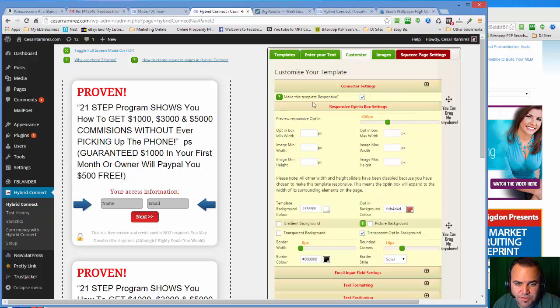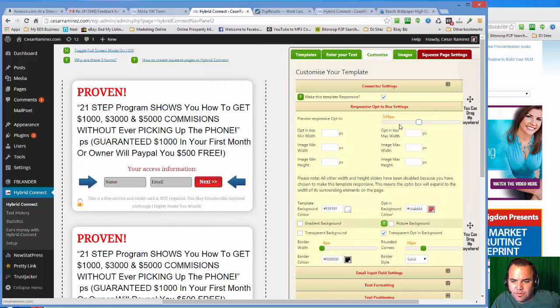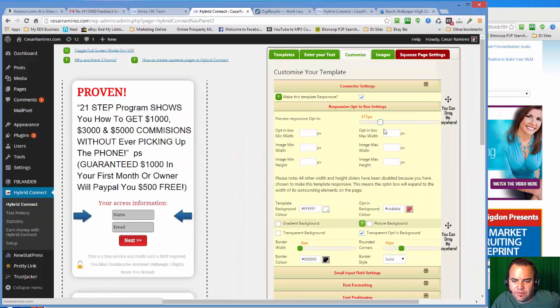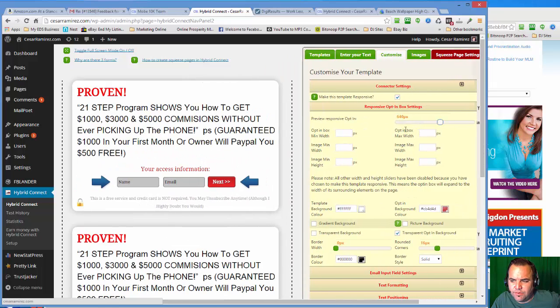Okay, so what the developer just said is if you're using an image in the background, you cannot make it responsive because it doesn't scale correctly. So keep that in mind. I'm not using a responsive image, but you can also adjust your box width to where you're happy, you know. So right about there.